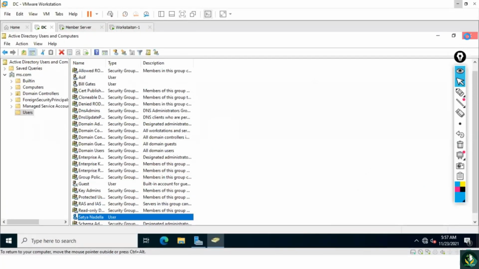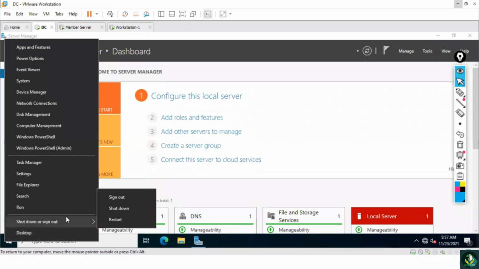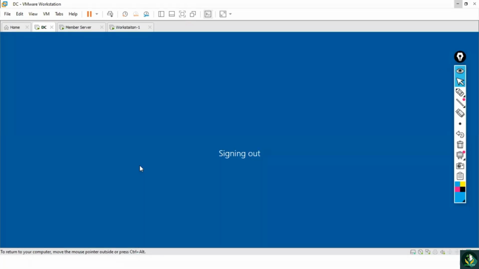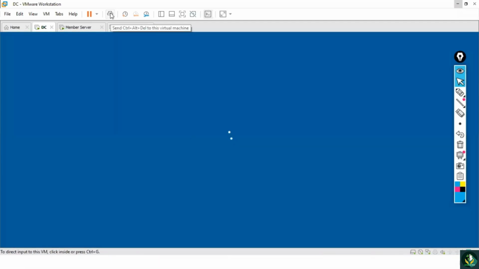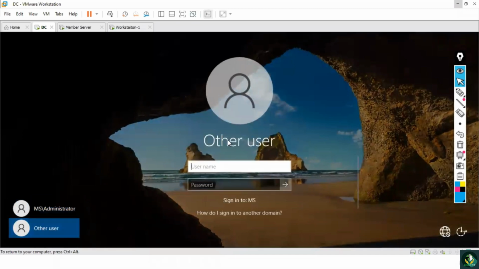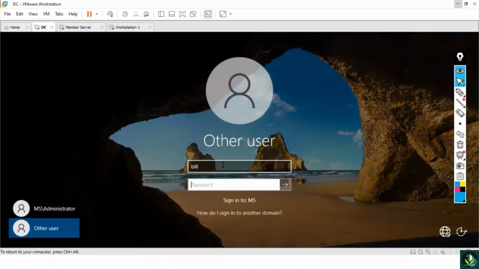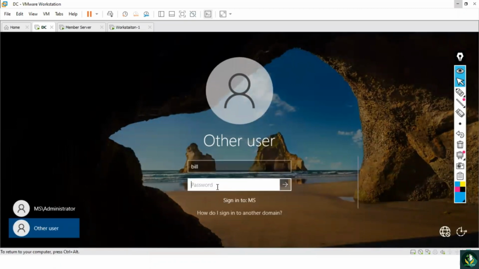So we will sign out, or we'll change the username. Let us sign out from administrator. And we'll try to log in with Bill or Satya. Let us try to log in with Bill. It is saying incorrect.